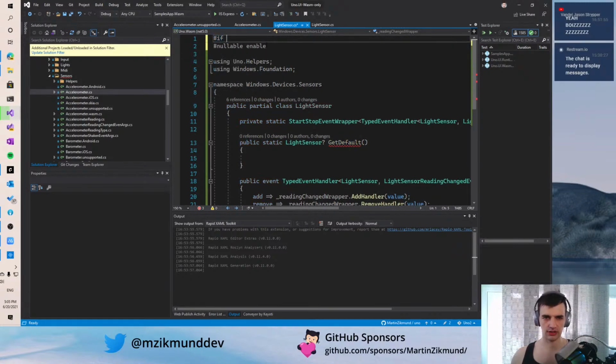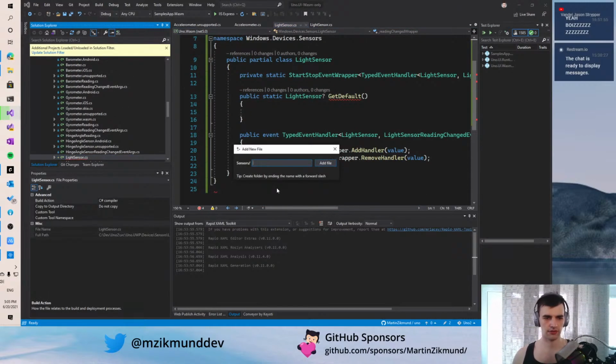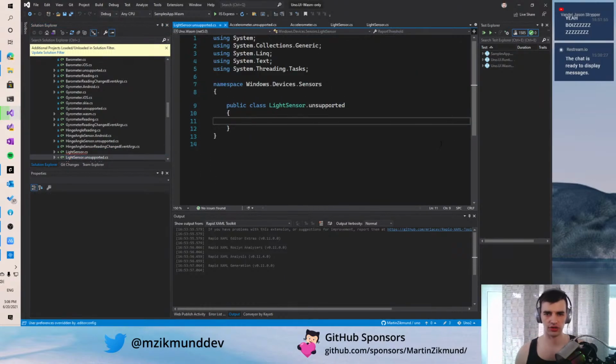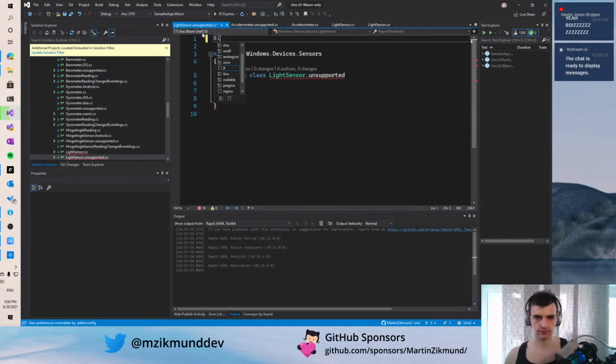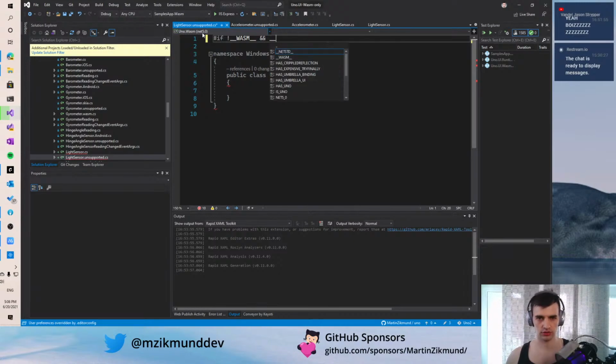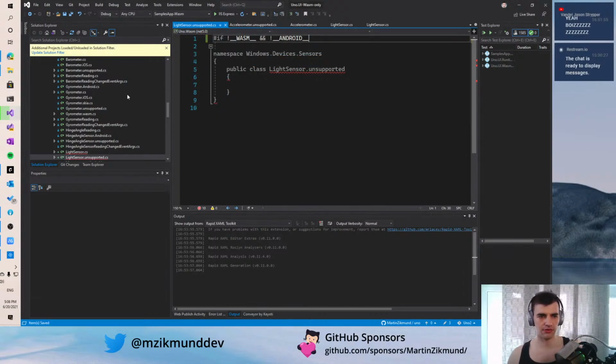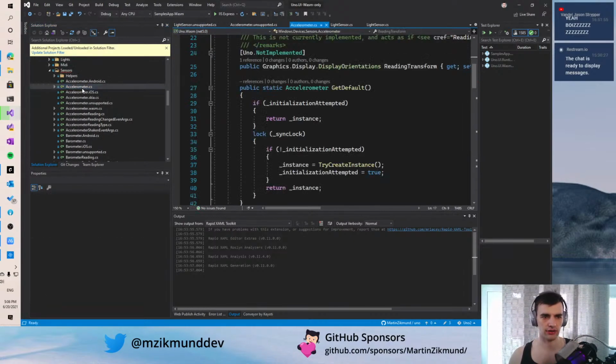Those are listed here. If WebAssembly or Android, so these two will be implemented, and we will make another file for light sensor unsupported, and this will be the catch-all for the other ones, not WebAssembly, not iOS, not Android. So for all other platforms, we'll just make sure to return null there.